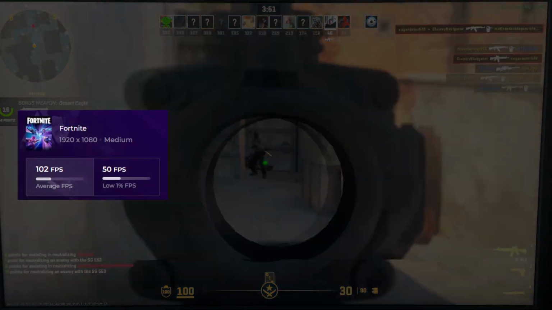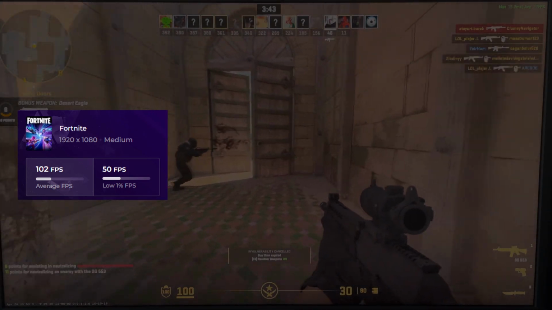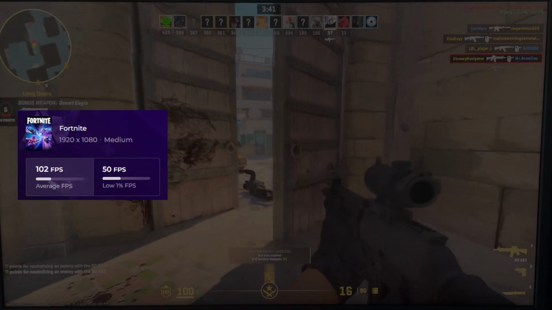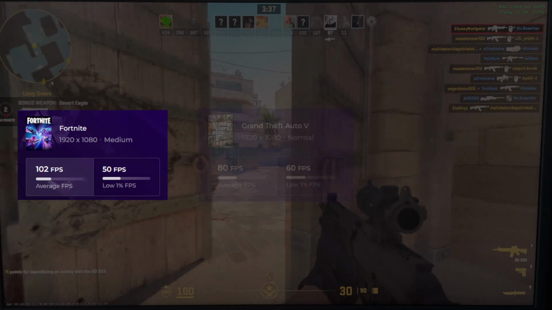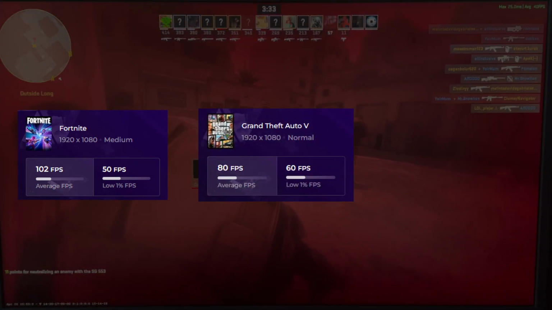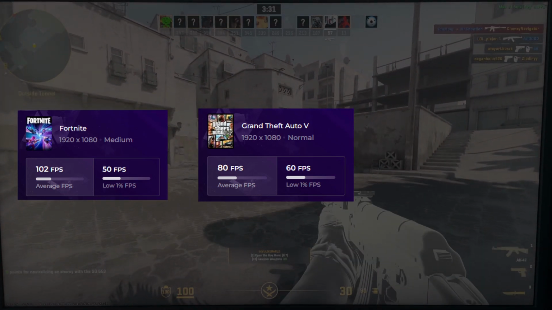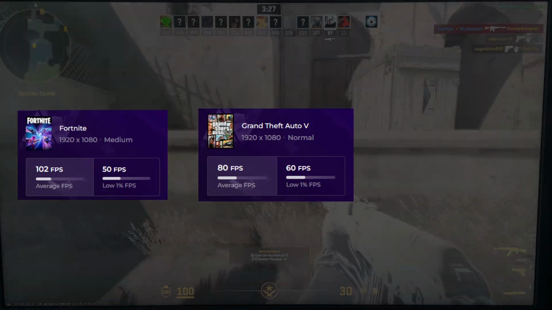After Counter-Strike, I decided to also test Fortnite. I ran it at 1080p on medium settings in performance, and I'm getting an average FPS of 102 frames per second, but quite some drops all the way down to 50 frames per second. After which I decided to also test GTA 5. Again 1080p, this time normal settings, I was able to get an average of 80 frames per second with 1% lows of 60 frames per second.